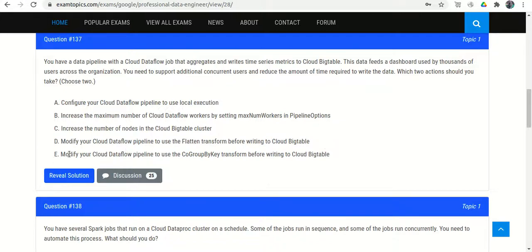Okay. Option E said modify your Cloud Dataflow pipeline to use the CoGroupByKey. There are 2 types of key transforms, GroupByKey and CoGroupByKey. So they told us to use the CoGroupByKey transform before writing to Cloud Bigtable. Because we need to decrease the writing time, modify the records, transform them, and then write. So this is the option.